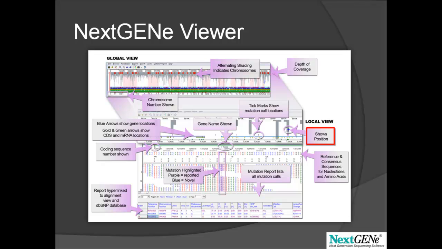Zooming in and out and moving around is as easy as clicking and dragging. The blue plus sign shows the current position in the global view. Reference and consensus sequences are displayed along with the annotation in the local view. Reads are shown aligning just underneath the consensus amino acid sequence.